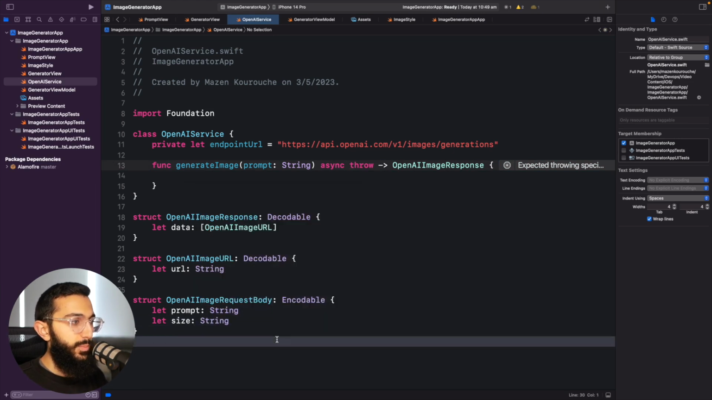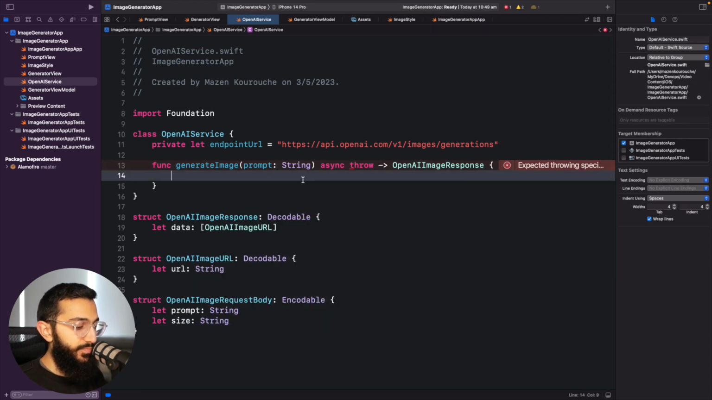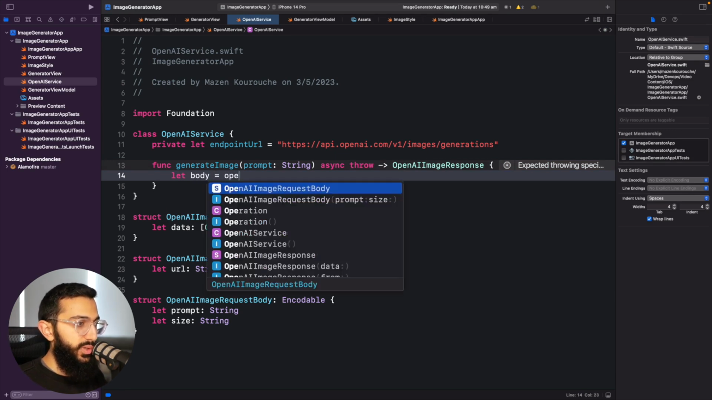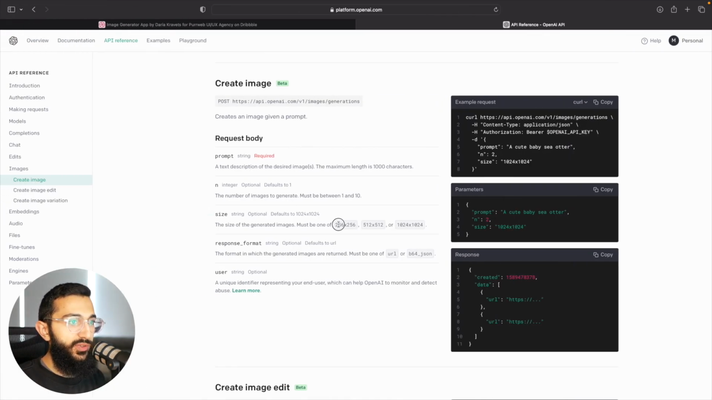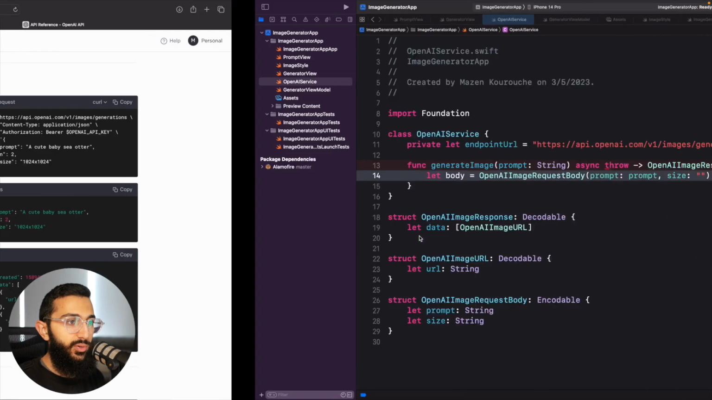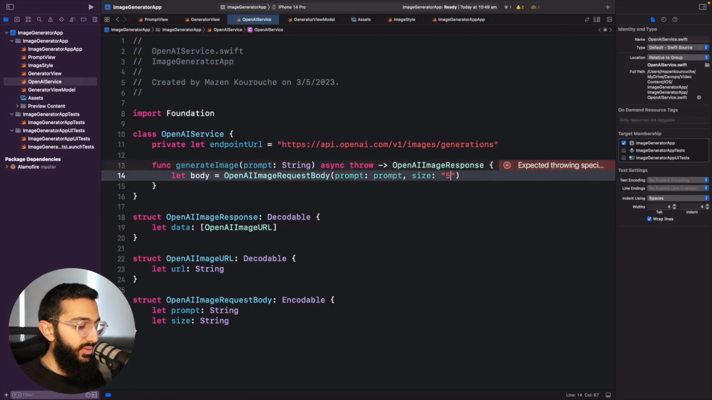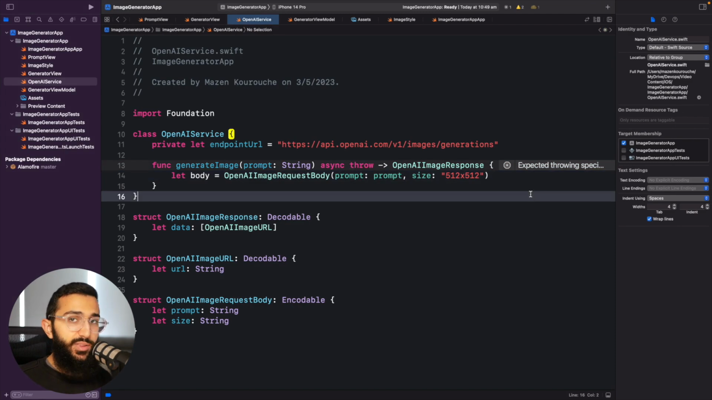So in this case, we're going to say let body equal OpenAI image request body. The prompt is going to be the prompt we have here, and the size, we have the options of 256, 512, or 1024. Let's go with 512 by 512. Those are the only options you have at the moment. So if you put anything else, you're probably going to have an issue from the API.